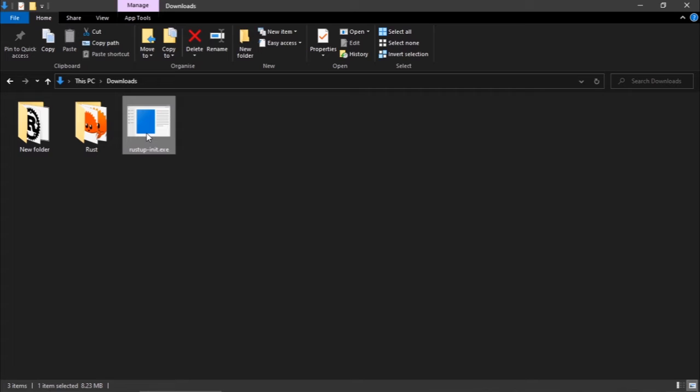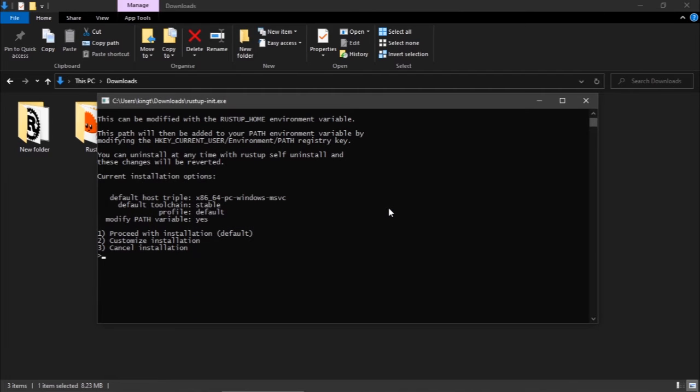Then the Rust installer. I already installed Rust on my system, but when you install Rust, it takes some time to download required files. Then it provides some options, one for full installation with cargo, Clippy and all the cool stuff. If you want, you can customize it by choosing the second option, or cancel it if you mistakenly open the installer. Let's move ahead with the first option.